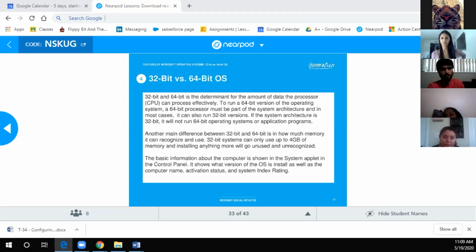Another main difference between 32-bit and 64-bit is in how much memory it can recognize and use. 32-bit systems can only use up to 4 gigabytes of memory, and installing anything more will go unused and unrecognized. The basic information about the computer is shown in the system applet in the control panel. It shows what version of the OS is installed, as well as the computer name, activation status, and system index rating.